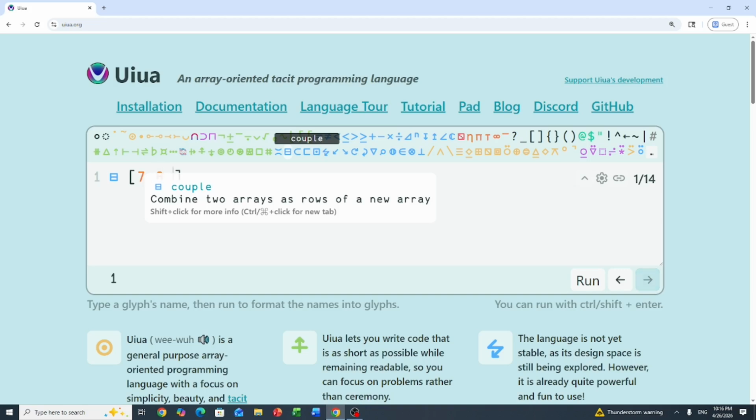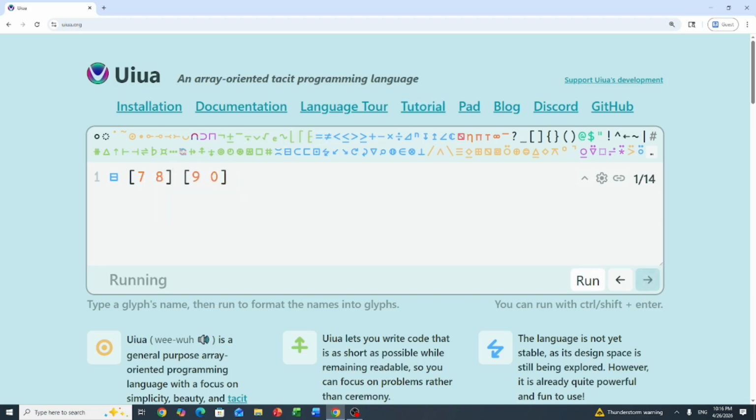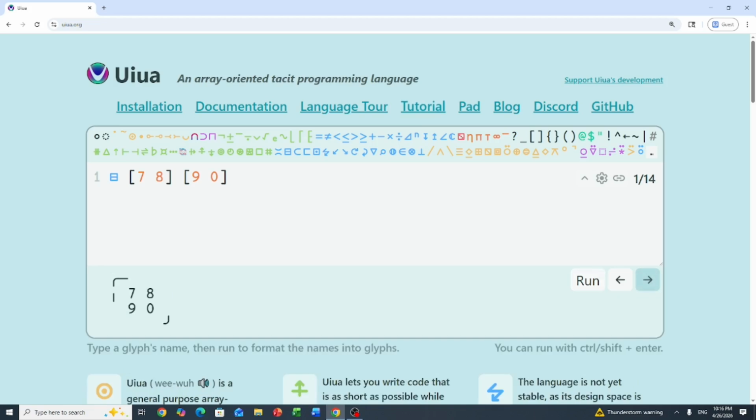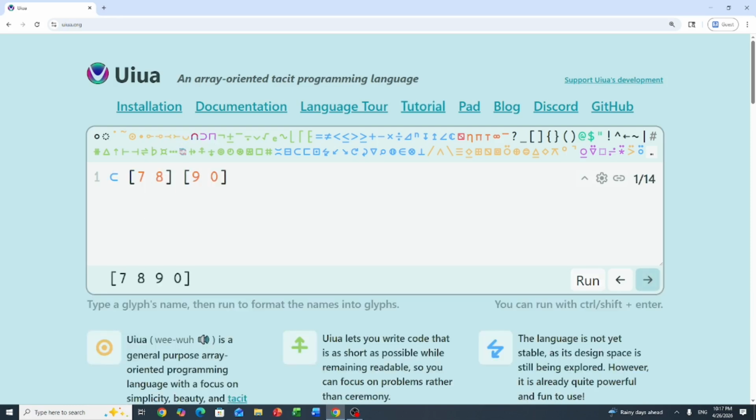Couple combines two arrays together. So as you can see, couple made the first element of this stack and the second element of the stack into a new array. Join is like couple, but it joins the two arrays end to end.